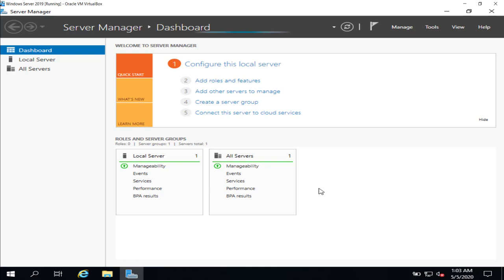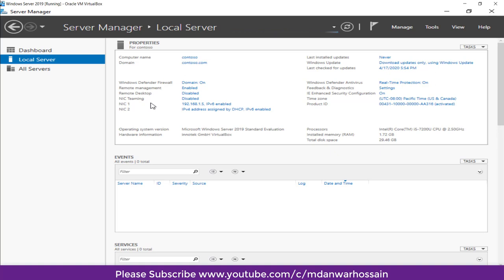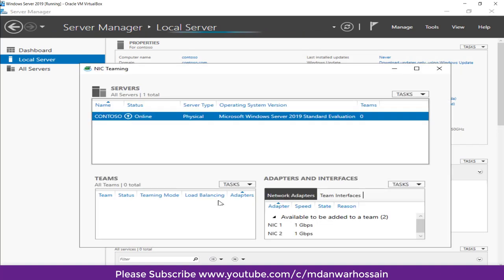To create NIC teaming, we need to go to Local Server. Here we can see the NIC teaming option, and the present status is showing disabled because we haven't configured NIC teaming before. So we will configure it now. To create NIC teaming, we need to click here. We can see the NIC teaming option.